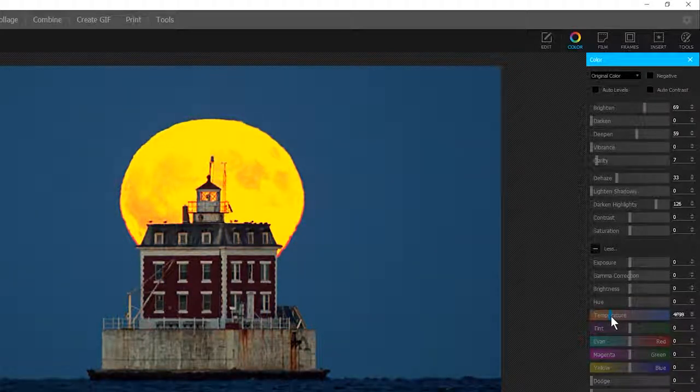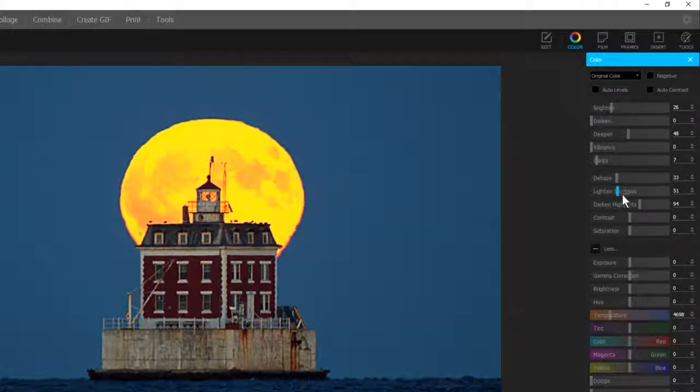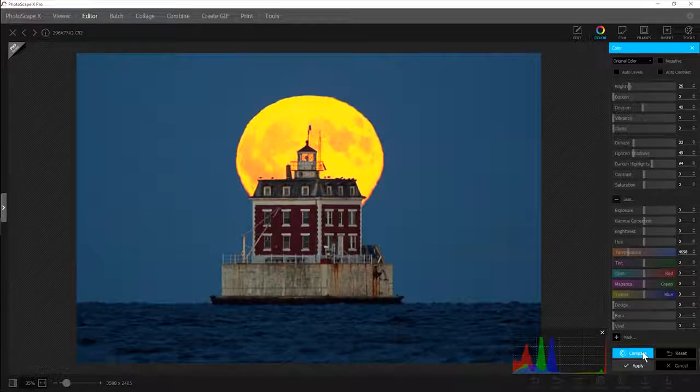Okay, indeed, I think that looks a little bit better. So let's click compare to see the before and after. Well, you know what? I actually lost some detail in the moon there. All right, so there's a before and after. Let's click apply.